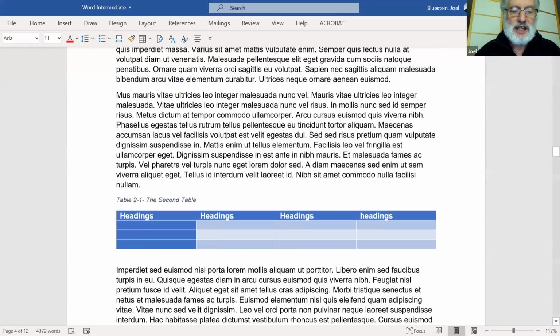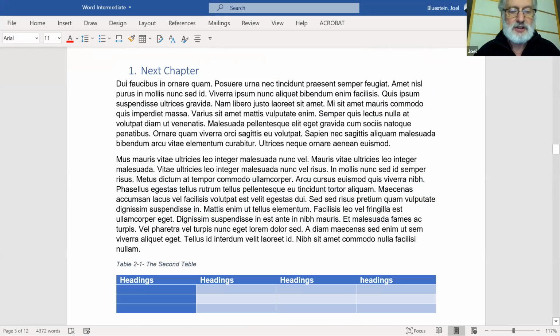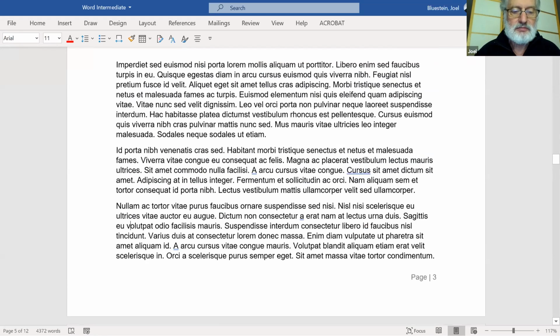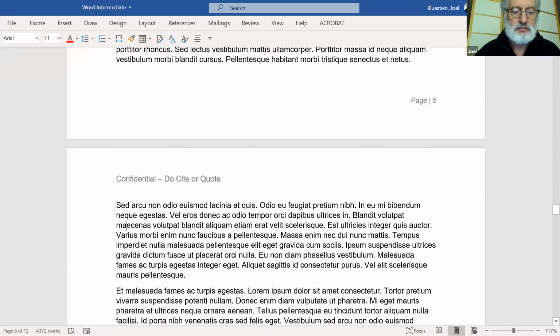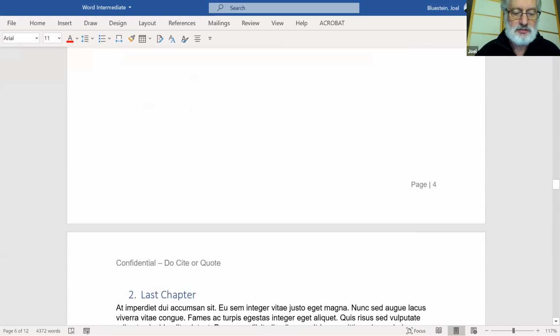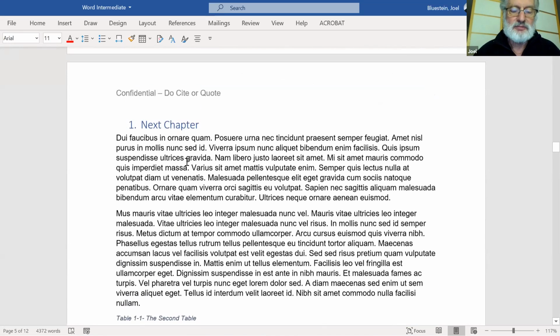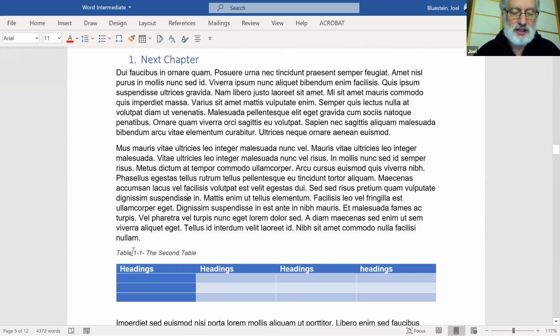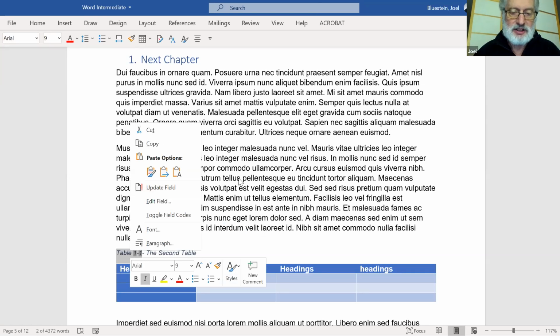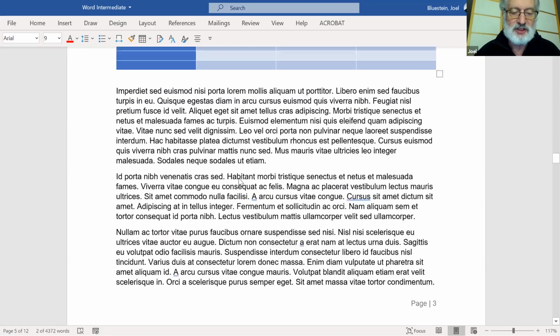If I add some text, wait a minute. This should be table 1-1. Did you see what I just did? It was showing as table 2-1, even though it's in chapter 1. So I highlighted it, right-clicked, and told it to update because it wasn't counting right. Then it updated the numbering for me.